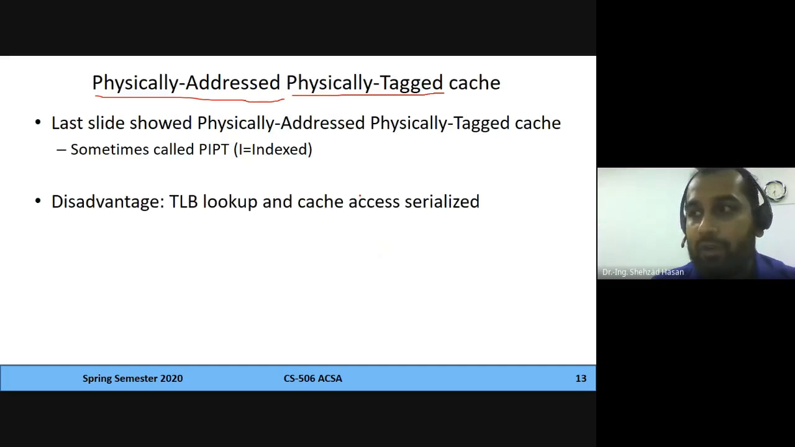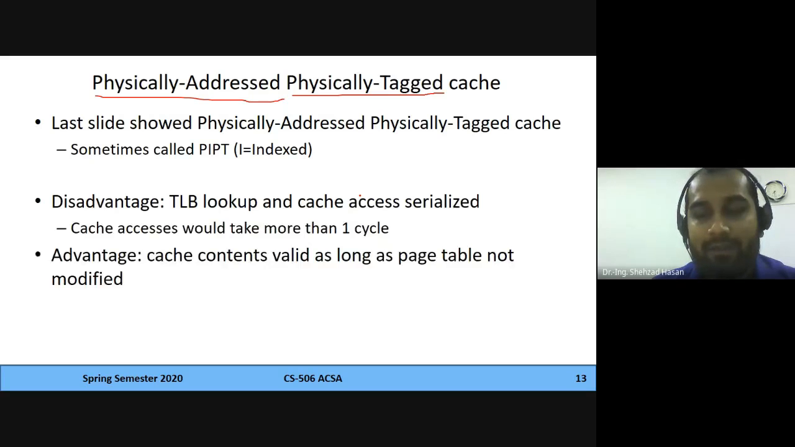The disadvantage, as you all know, is that each time we have to access the cache, we have to go through the translation lookaside buffer first, which means that it's going to take more than one cycle to access any data item. The advantage here is that cache contents are valid as long as the page table is not modified. So as long as you are working on the same page table, the cache contents are valid, and you can access that. This means that each time you change the program, you have to flush the cache as well, right?